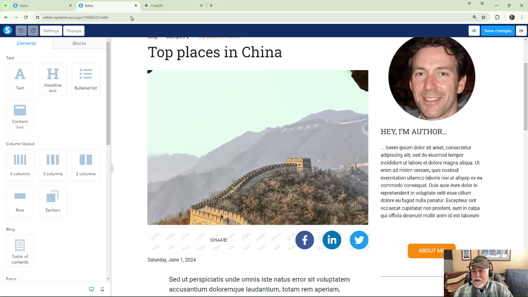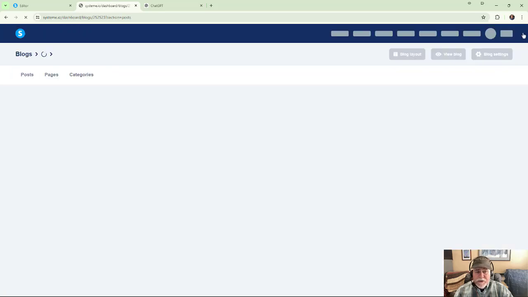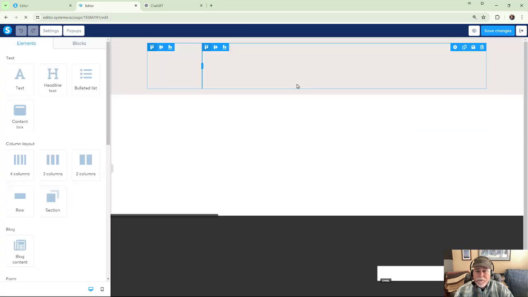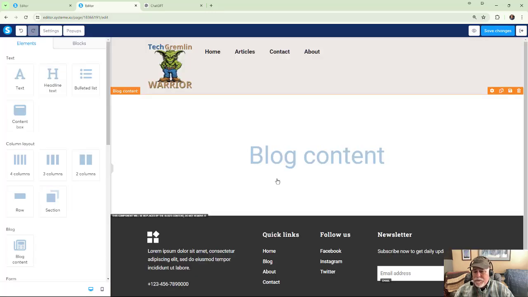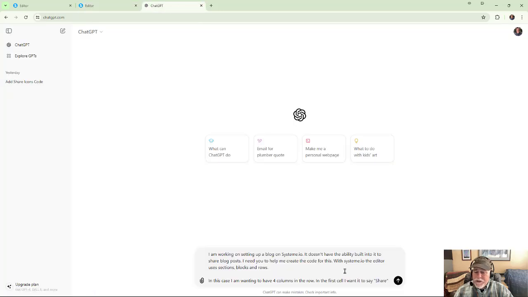Now we could also go in here and look for the default font. In order to find the default font for a blog, I'm going to click on Save Changes, even though I didn't do anything. We're going to go out of here. What you want to do is go up to your blog layout, and then up in here, we're going to go up to our settings, and right here is our default font. So we're looking at Roboto as the font type, font style is regular, 18 and 23. So we're going to try and keep this all the same font and everything.